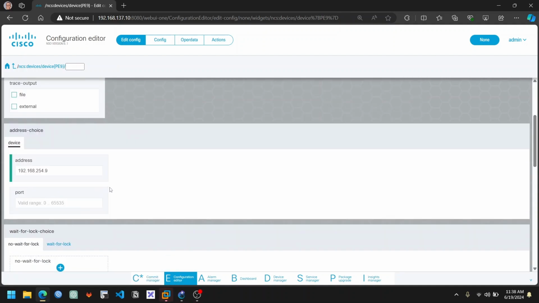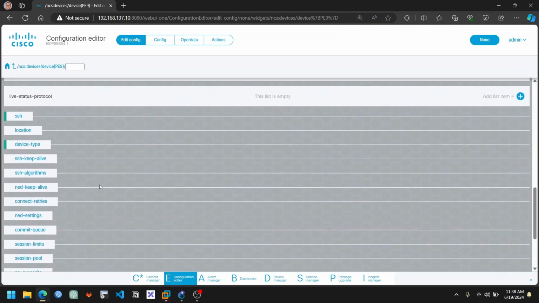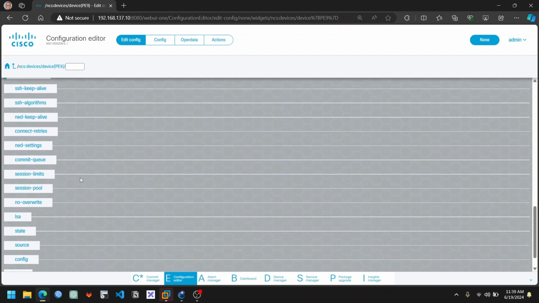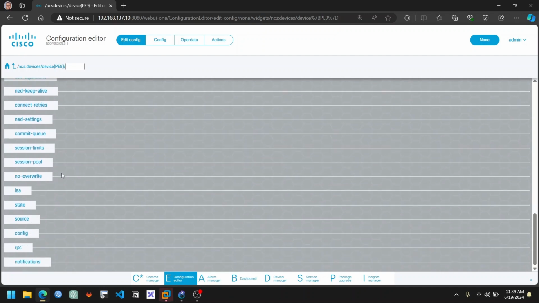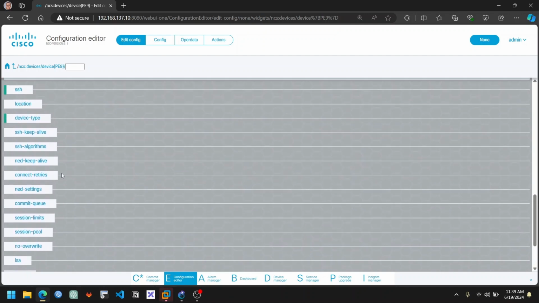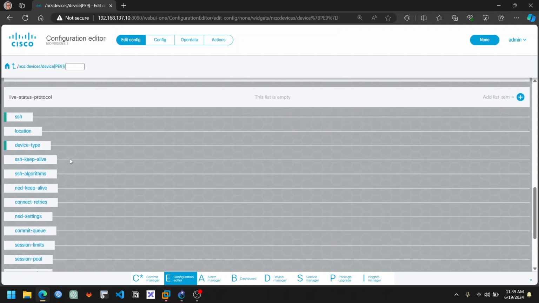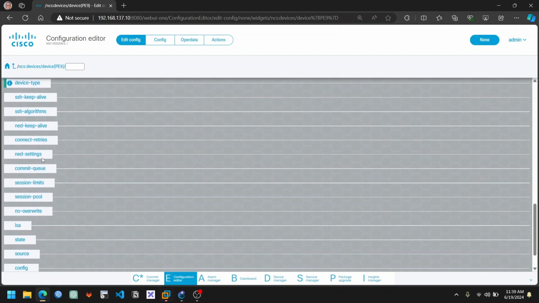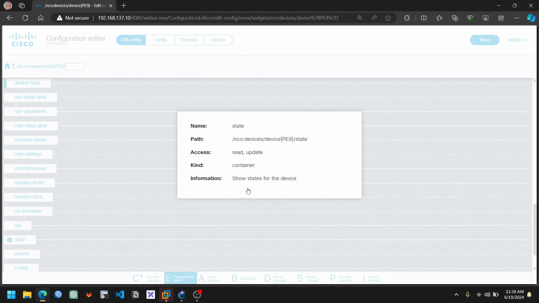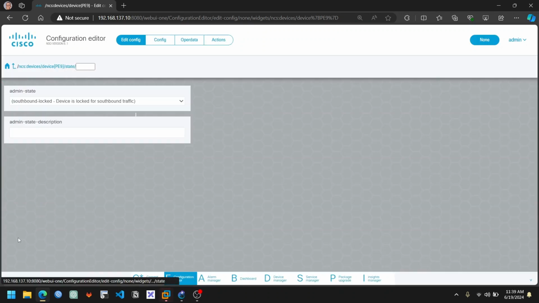Next thing to configure is the state of the device, which is very important. If you don't configure the state of the device, we can't actually connect to the device. So I think that should be somewhere here. So this is the state. So let's look at what's on the state. Shows the states of the device. So let's go to state.